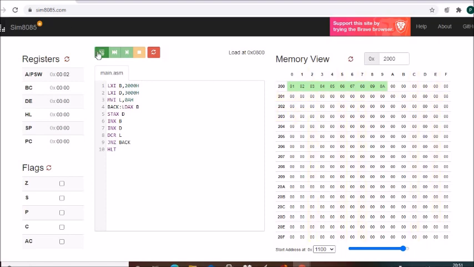Now let's compile. In 0800 the program is loaded. So let's go to memory location 0800. See, the opcodes and the operands are stored. You see by yourself.